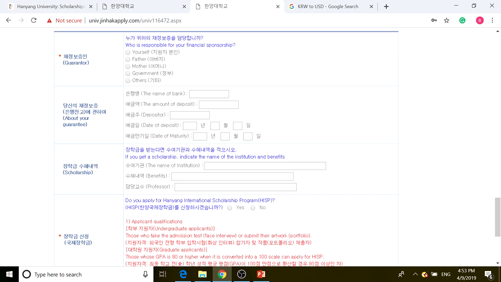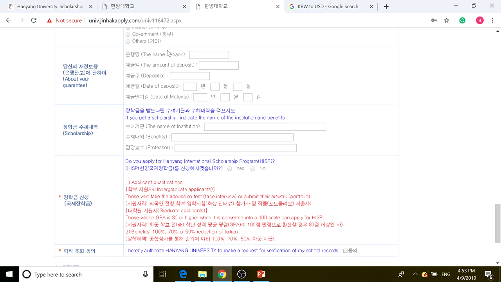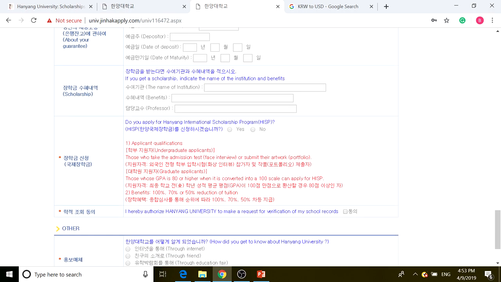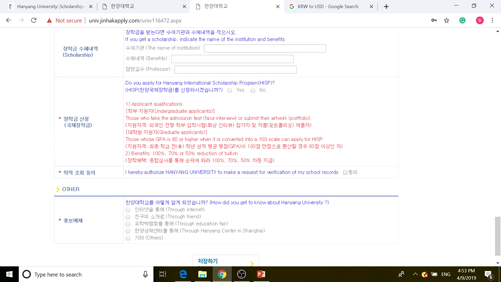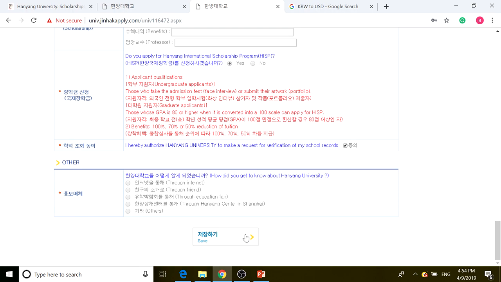And who is your financial sponsor? Make sure you click on one of these, and you need to fill out your private information about your bank. And if you do have a scholarship that you have received, do fill it out. But if you don't, you can apply for the Hanyang International Scholarship Program. So there are benefits listed here: 100%, 70%, or 50% reduction of tuition. So that is pretty good. And as you can see, the application for scholarship is included in the admission process, so you don't have to submit a separate application for the scholarship, and you just click and save.